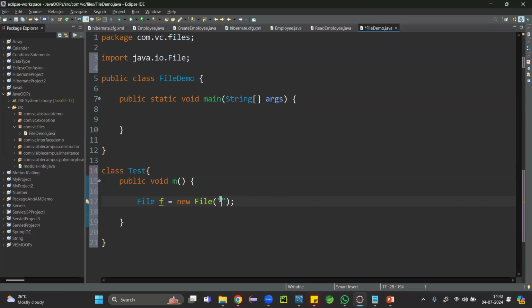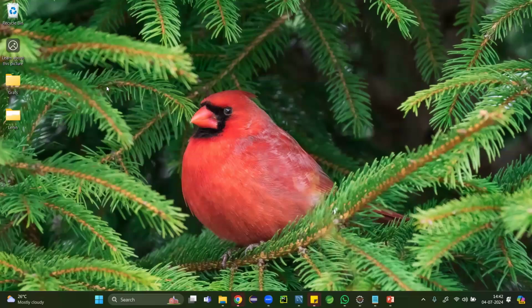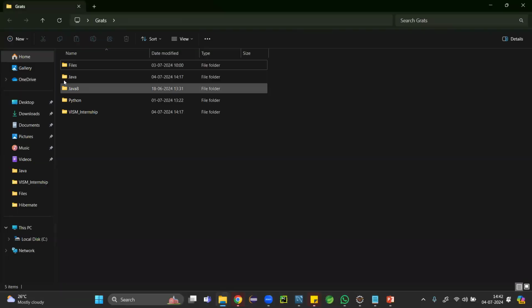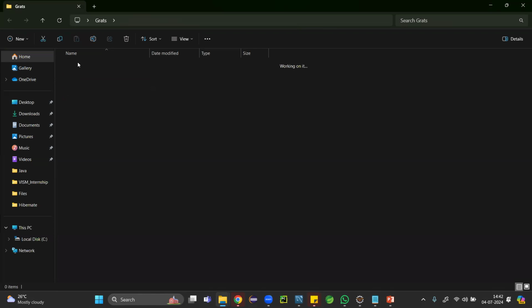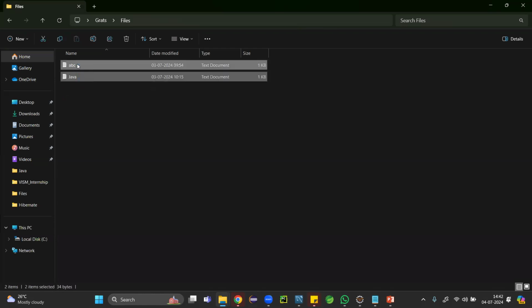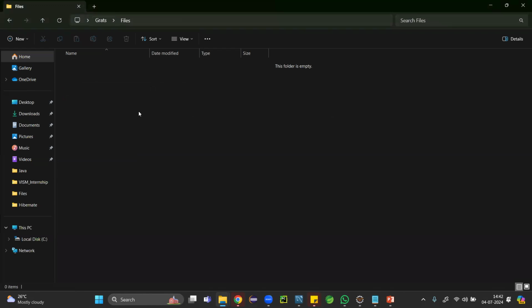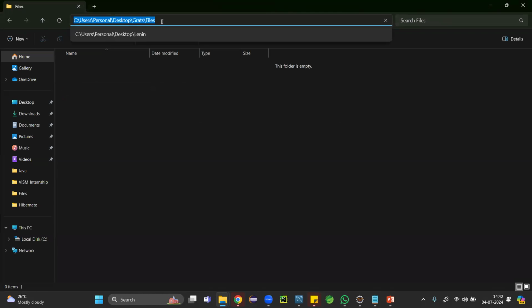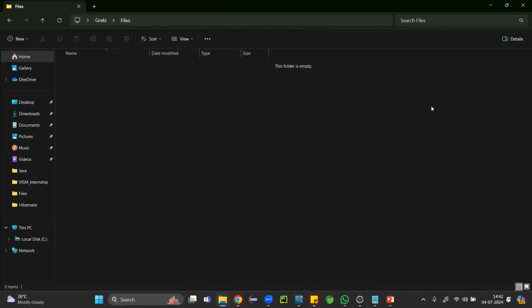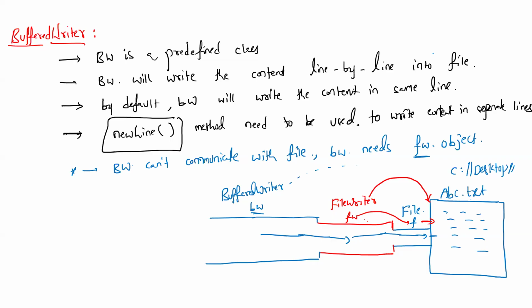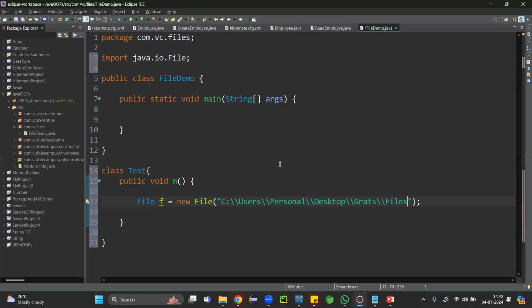For this file path, I'll come to the desktop. Okay, it will not allow me to create a new one, so I'll take this folder called grats. Here in files, I had two previous files. I deleted them. Now is anything there in this? It's an empty folder. I'm copying this path by clicking Control C to copy. You can see how many backward slashes are there here? One, right? Now I go back to Eclipse and between these double quotes I paste it.